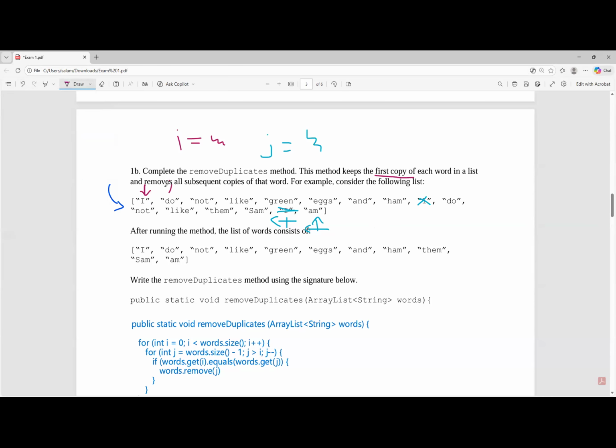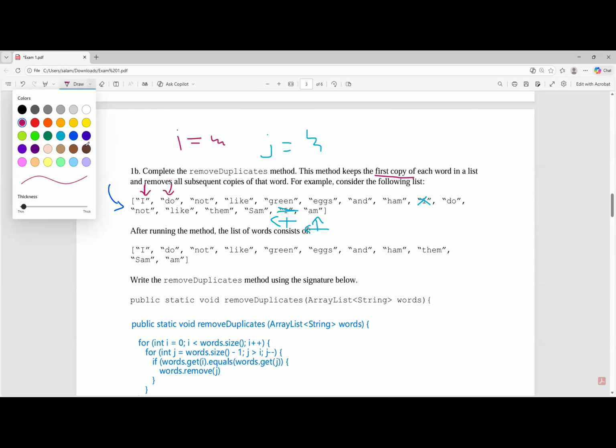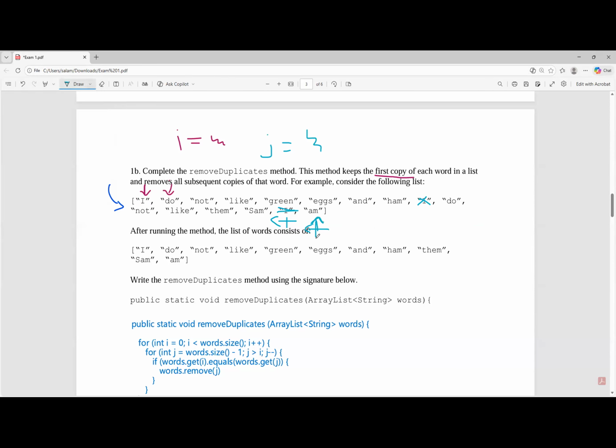So now the next word is "do." I is here, and we're going to start J again from the beginning. Right here. So now we go: am, Sam, them, like, not, do. We see "do." Do matches. Gone. Ham and eggs, green, like, not. See how it's working? Next iteration.